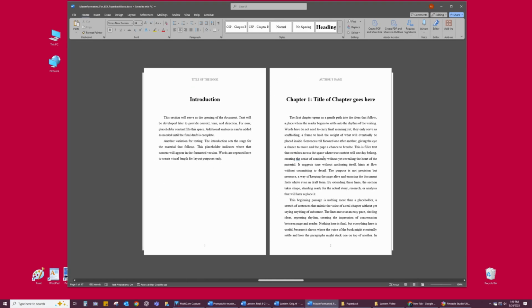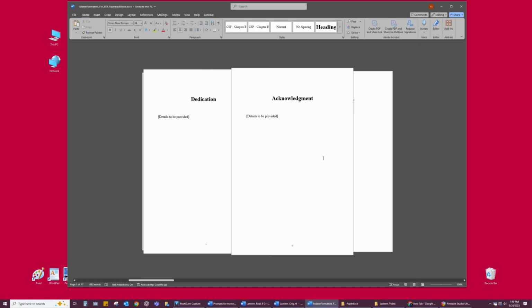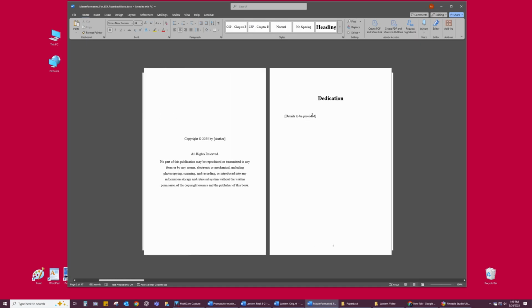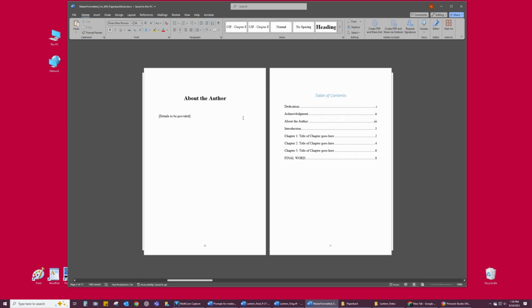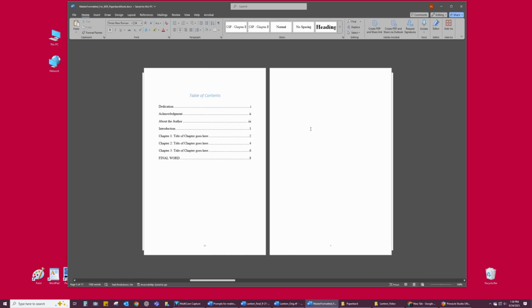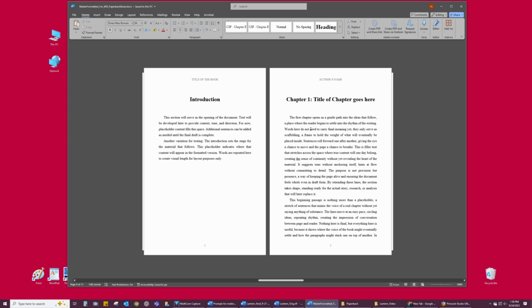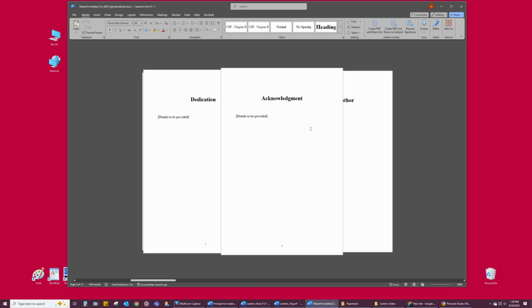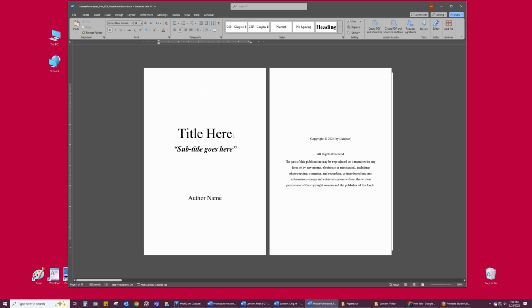I have a document off to the side that's going to help me fill in the dedication, the acknowledgement, about the author, and then we're going to put it all together here. Okay, so let's start at the beginning. I'm going to go ahead and put in Lantern here, but I'm going to be replacing this section of it.